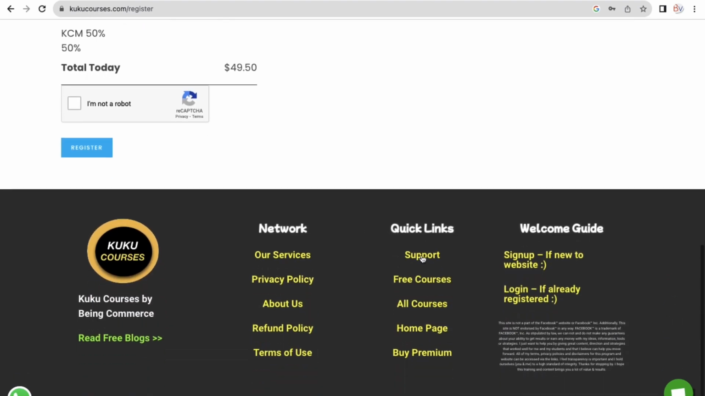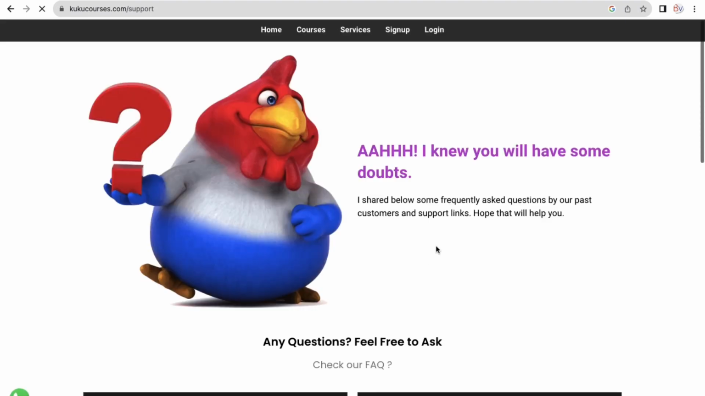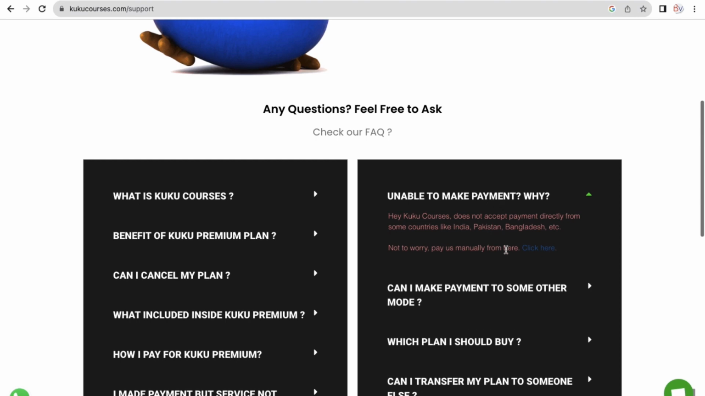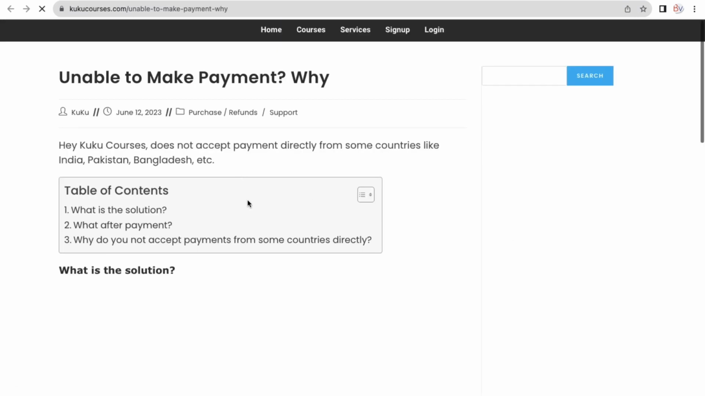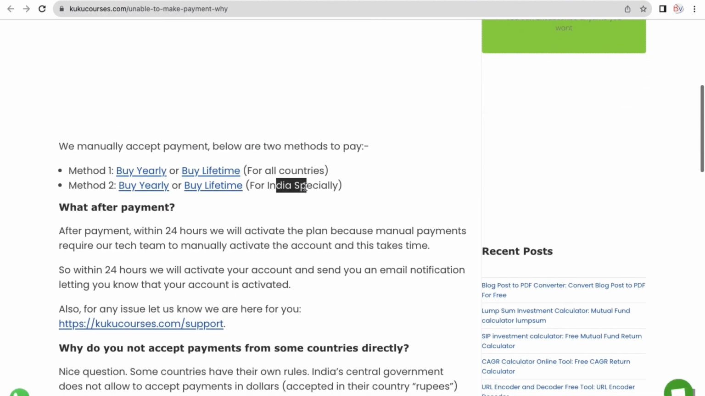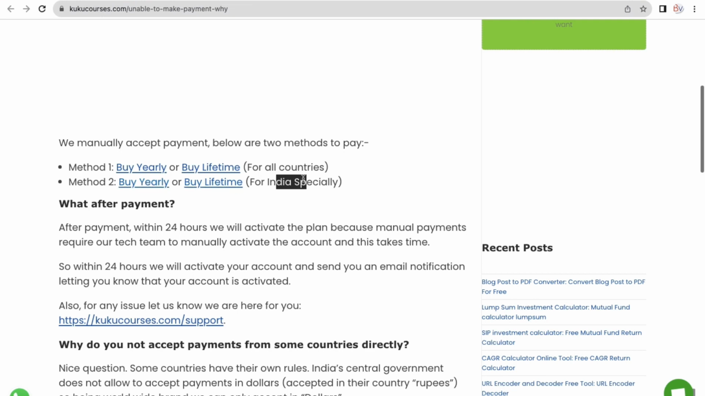Just go to support, click on this support option, and from there scroll down to "unable to make payment", and you will see this option. Click here, okay, and then you can even pay us manually. If you are especially from India, you can see we have a method for you.